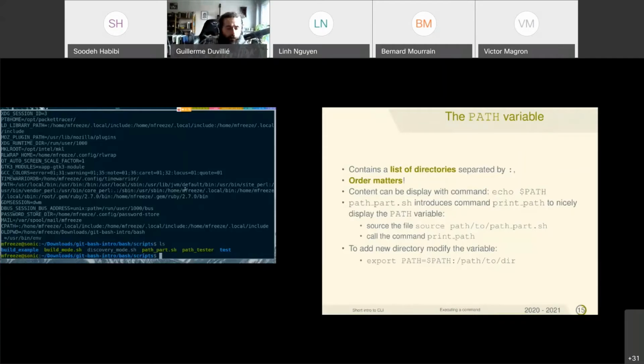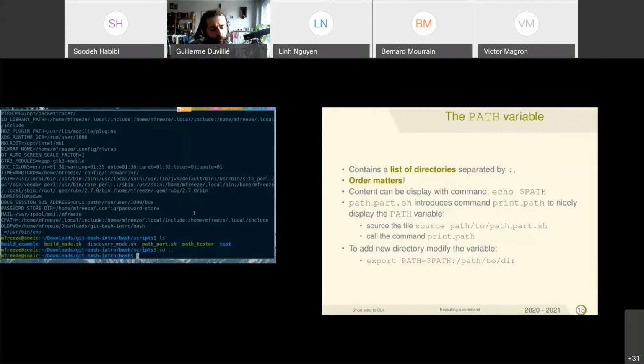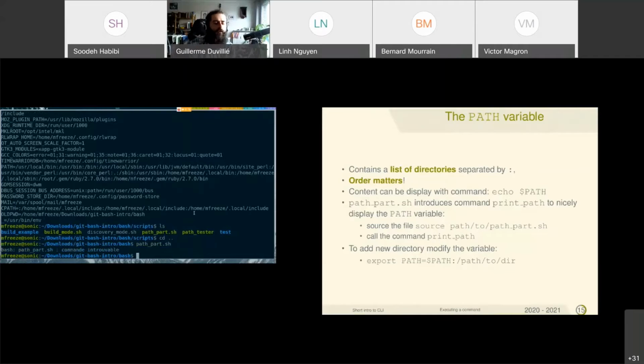So, for example, if I want to execute the path part, when I do that, it will search in all these directories here and see if it finds the passport.sh file. In these directories it does not, because it's not part of any of them. But you can modify the way bash behaves by modifying those variables.